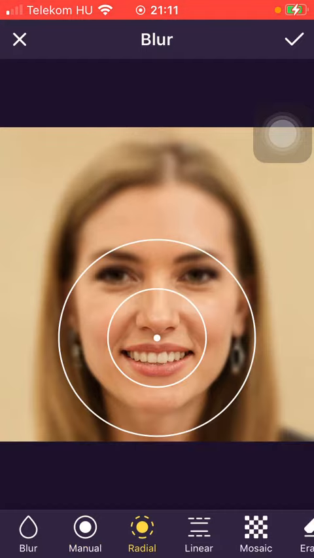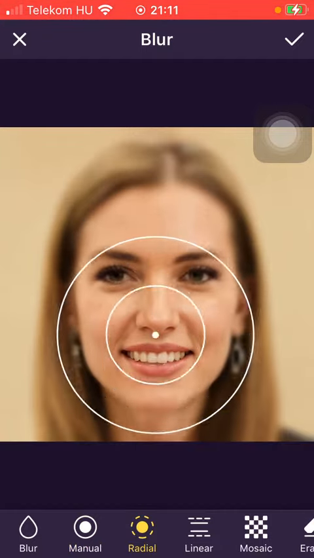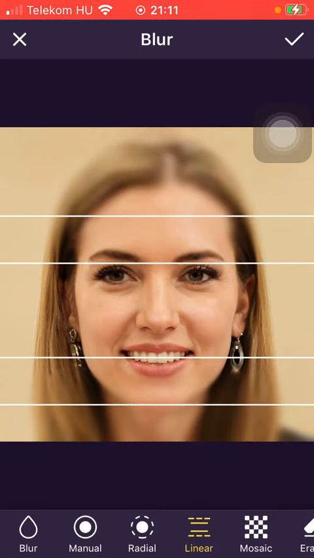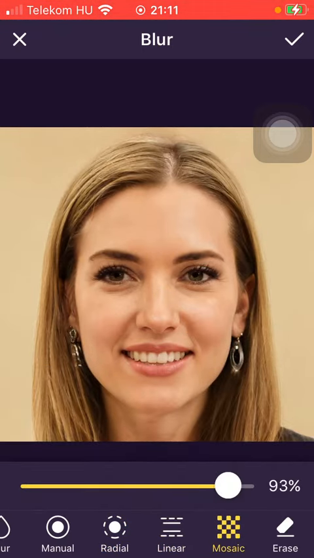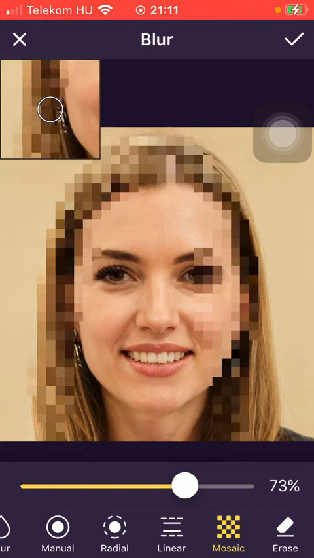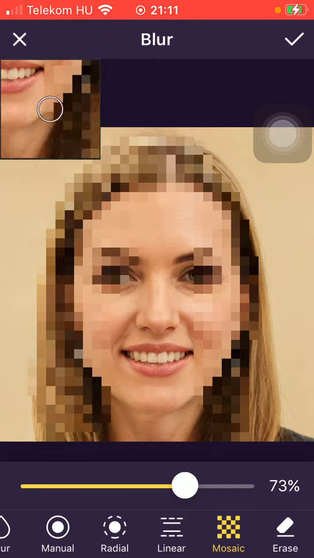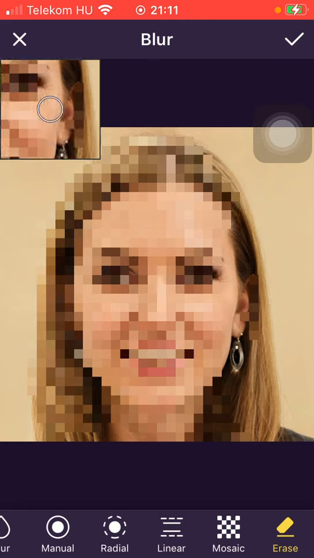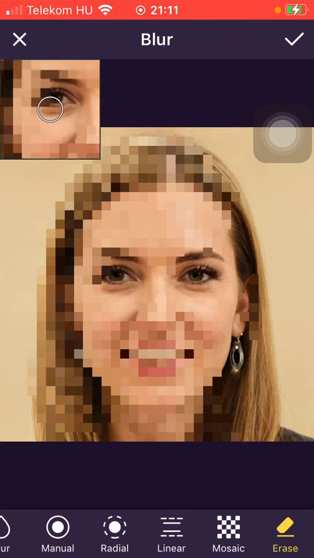Then tap on the radial button and you can also position it within the screen. You can also do it linearly. You can use this mosaic function. You can also brush over the area if you want to make some of the parts in your picture blurry, and you can also use the eraser like this.